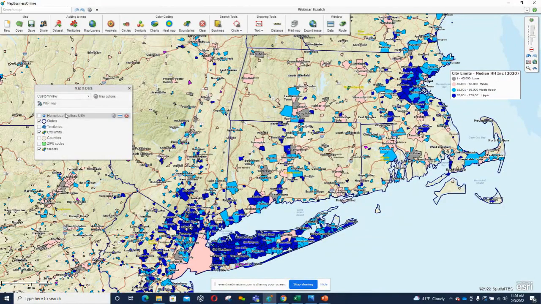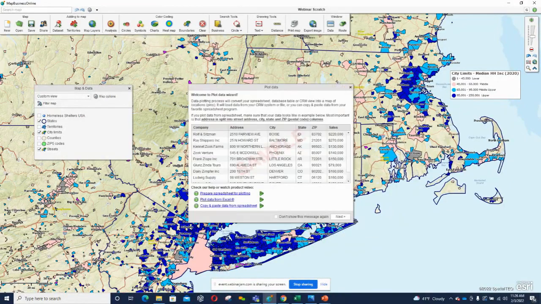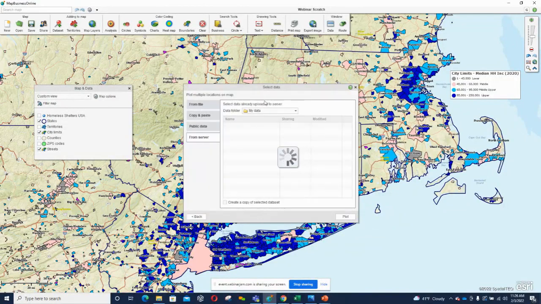I've already got it imported onto the map because I'm only going to show you the process here. So we click the dataset button. You've got the file on your desktop somewhere, and we get our little plot data presentation that goes through these buckets and how you can bring in your data. Gives you some help information here. And then we click next, and I'm going to go in from file.